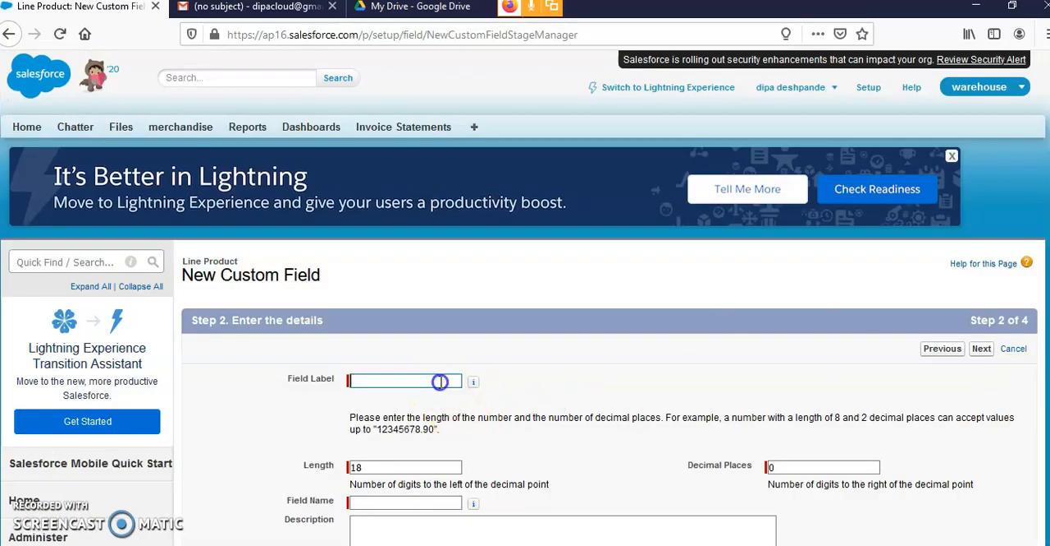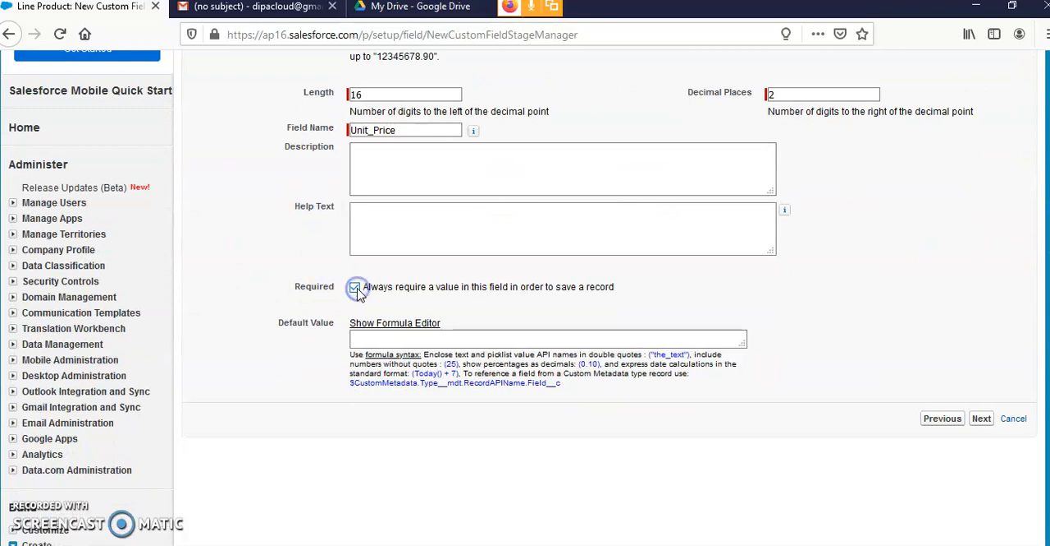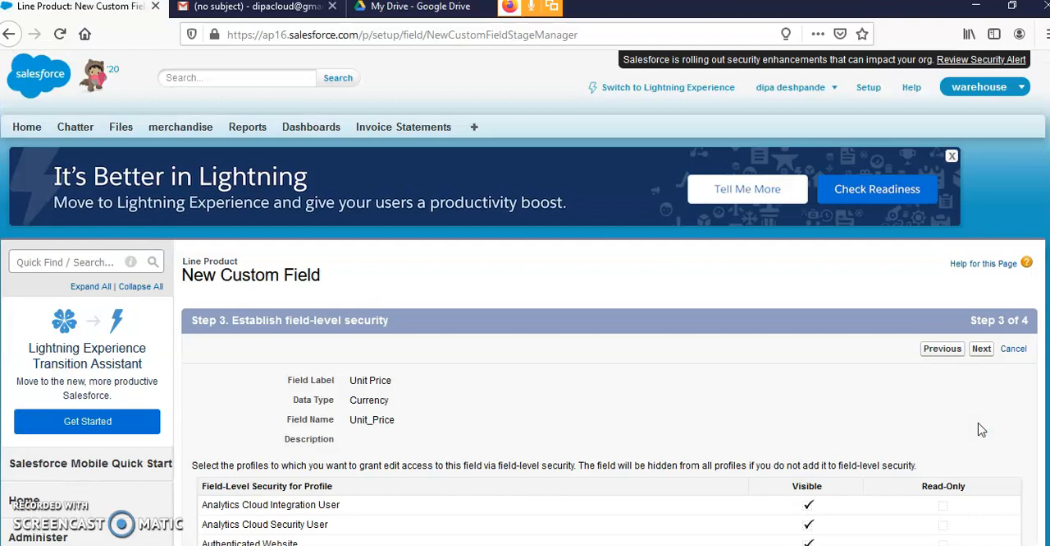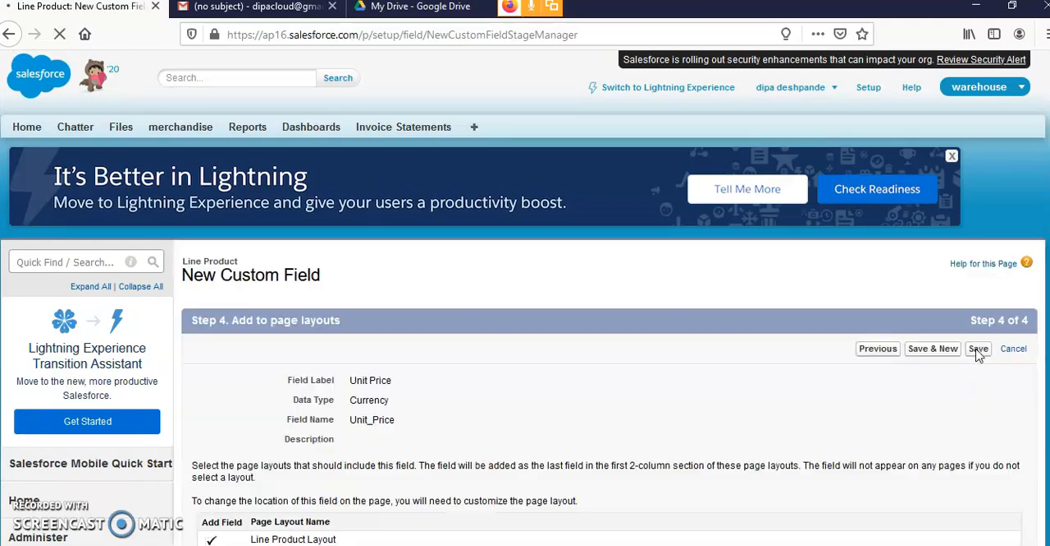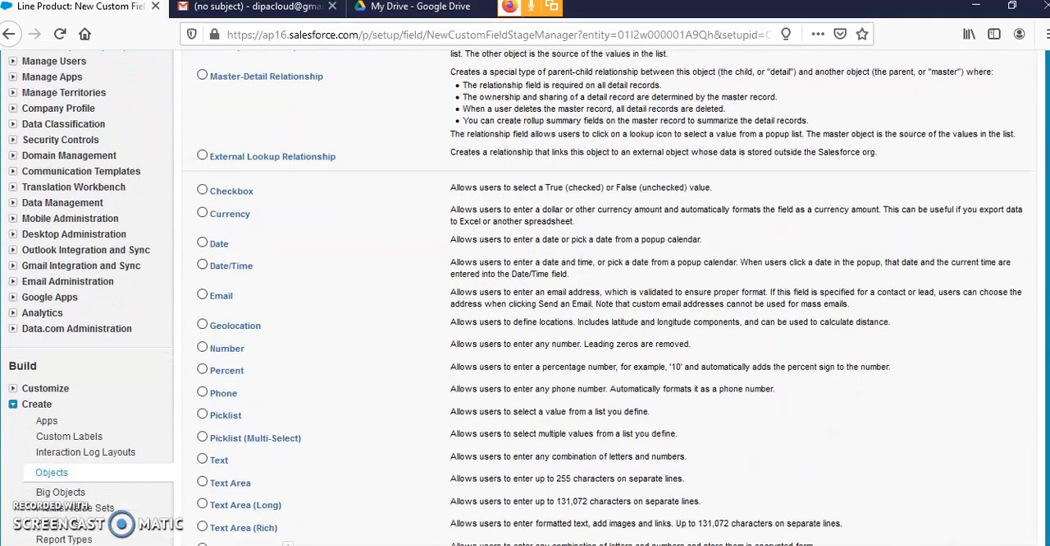Next, here you can write unit price. Here you can put the length as 16, 17, whatever you want, and decimal 2. Always required, and click on next, save and new.